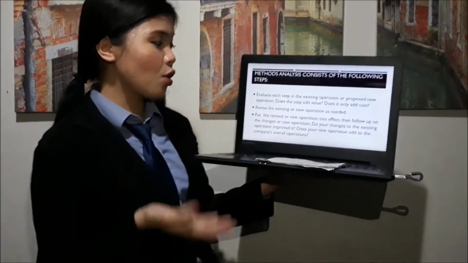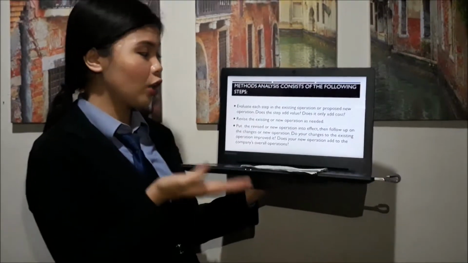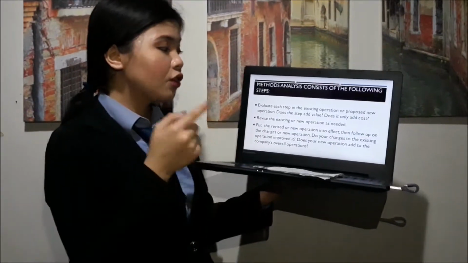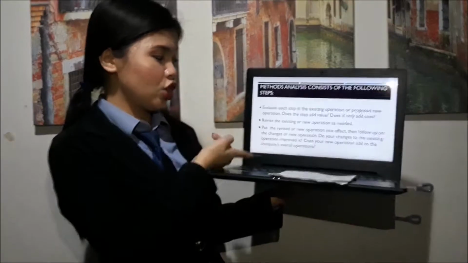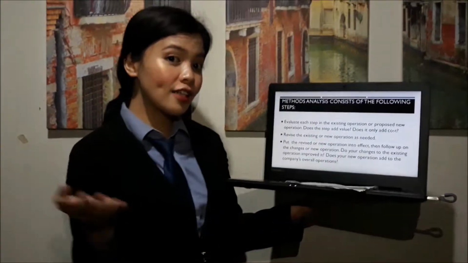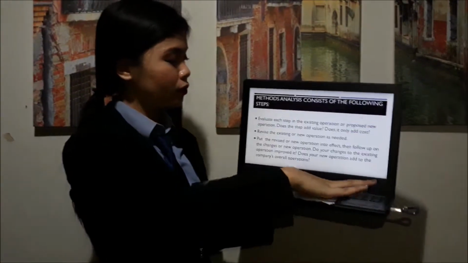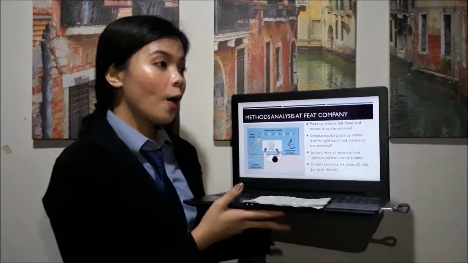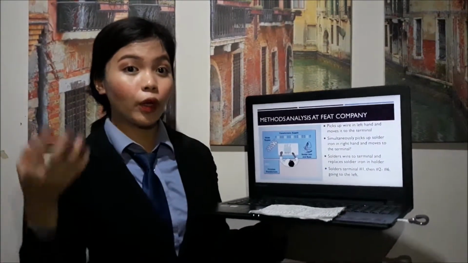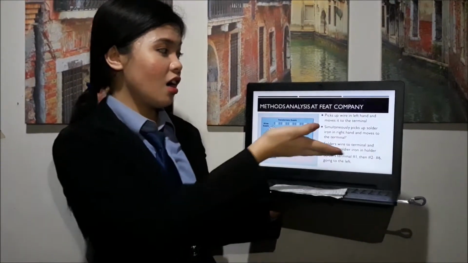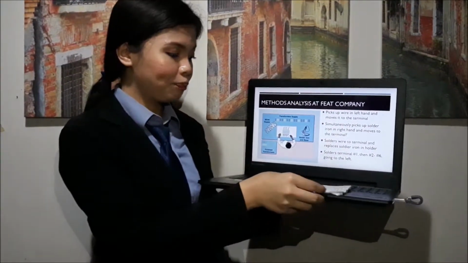Put the revised or new operation into effect, then follow up on the changes of the new operation. Do your changes to the existing operation improve it? Does the new operation add to the company's overall operations? Now ask yourselves. An example of a company that requested their methods to be analyzed by an expert is the feed company.